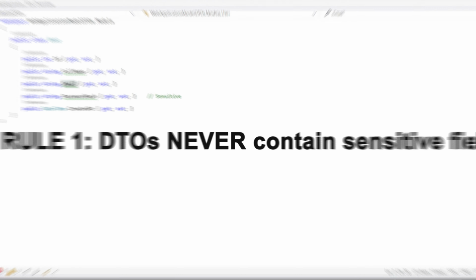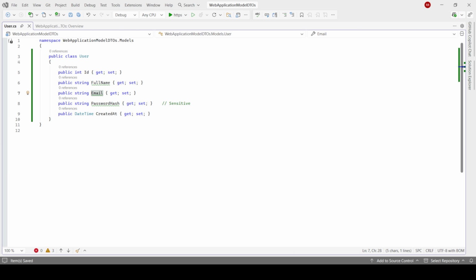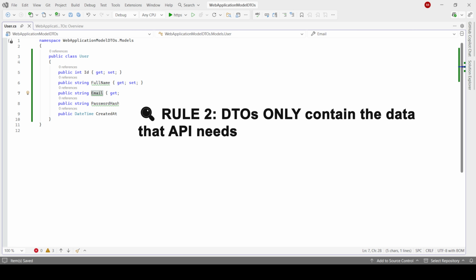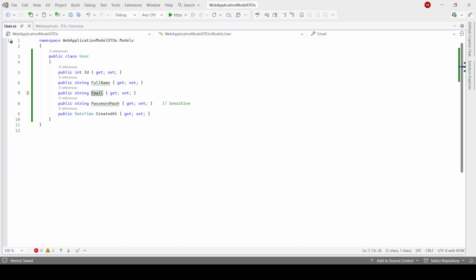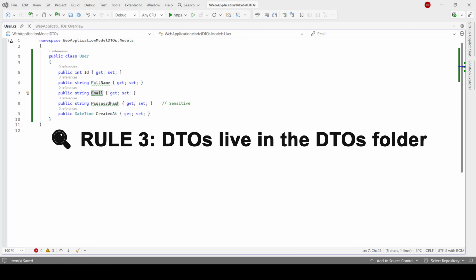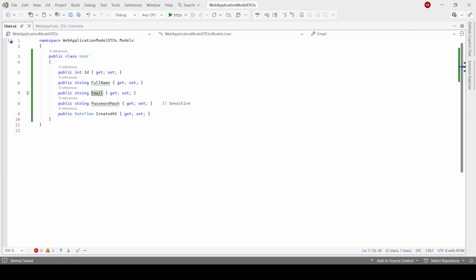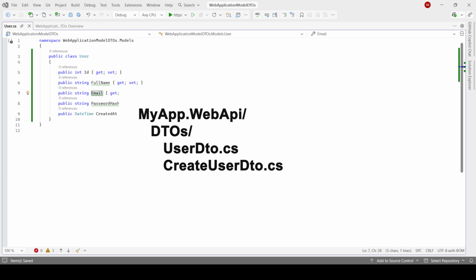Rule number one: DTOs never contain sensitive fields. If password hash is missing, this is a DTO. Remember that. DTOs never contain sensitive fields. This is very important, and that's why we use DTOs. Rule number two: DTOs only contain the data that the API needs, not more, not less. Whatever the API needs, only that data it will contain. DTOs live in the DTO folder. You can see on the screen how it is: a DTO folder is created with UserDTO.cs.